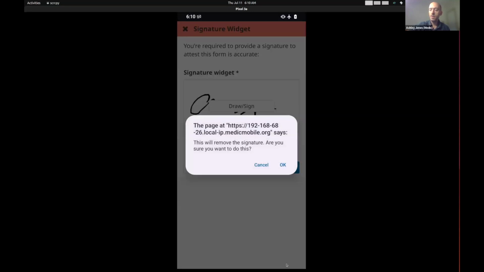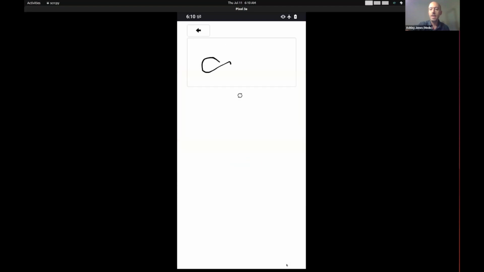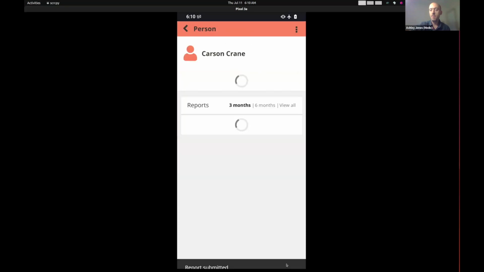One feature that I appreciated is it still adheres to all the Enketo conditions. So I've made this field required. So you can see after I cleared the signature that I actually need to go back in now and add this signature. So now that I've added it, I can submit the form.